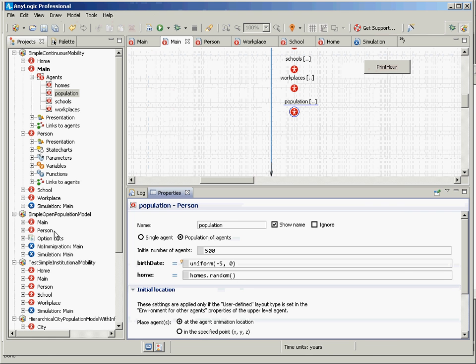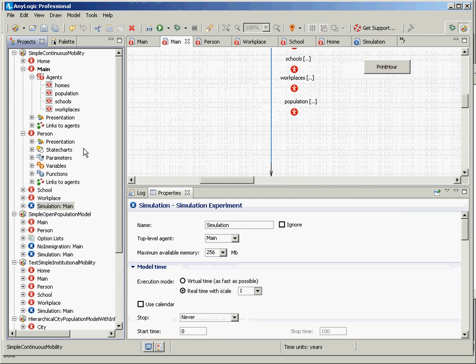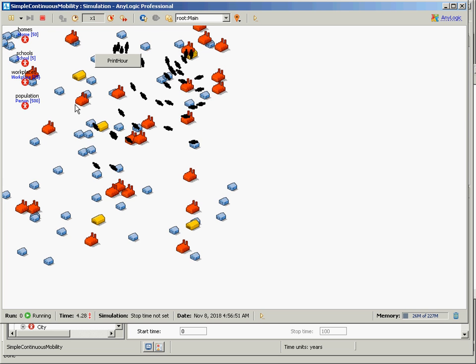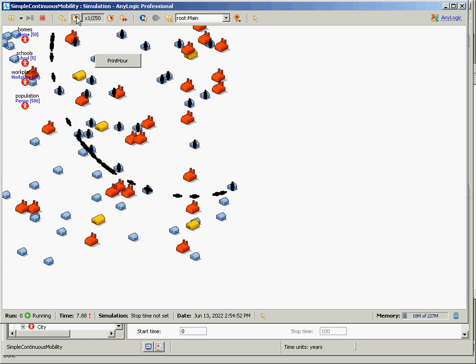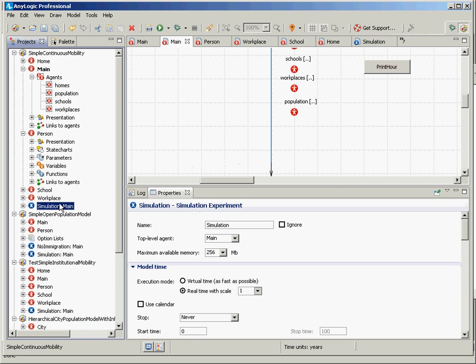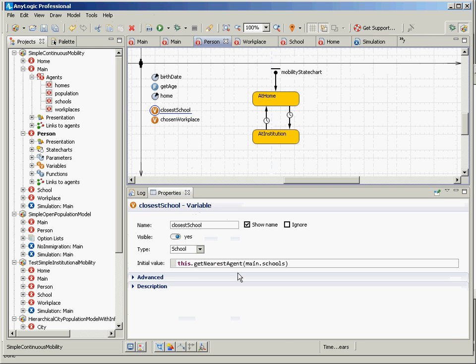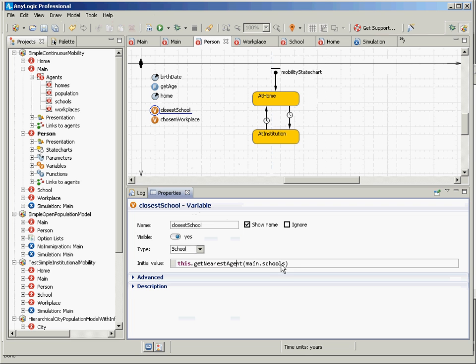Looks like they're going to the same school. Wow, that's pretty neat. Okay, they are indeed going to a school, but it's the same one. So what's going on here? Let's take a look at this. Okay, the closest school is the nearest agent in schools. So why is that the same across all of them? The nearest school is in common between them.